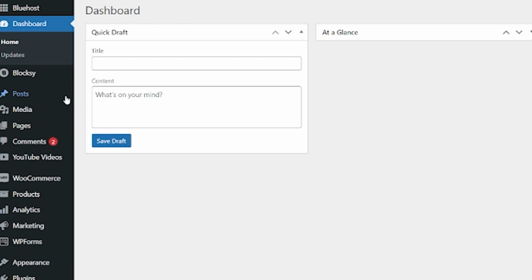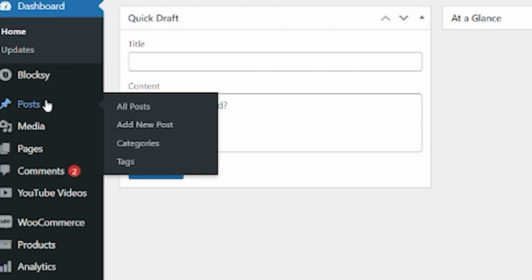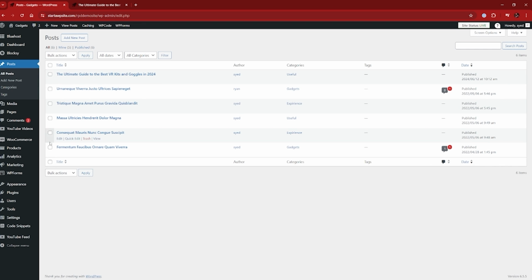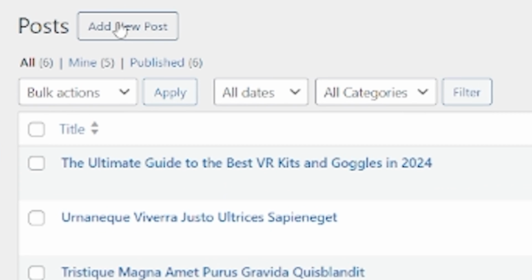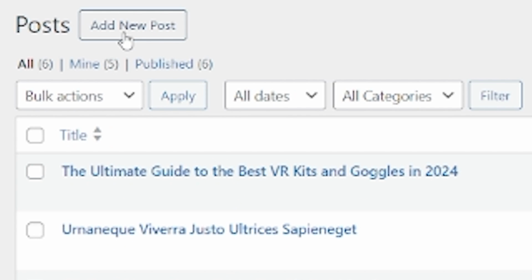going to head across to, surprisingly enough, posts. So just in here. Now you can go straight to add new post, but I just want to go to all posts and show you that first. So this is all the posts that we have currently on this particular site. This is the one here that I just showed you a second ago. But what we're going to do is create a new one. So as I showed you, you can go to add new post here, or we're already in here. Let's just go to add new post at the top.